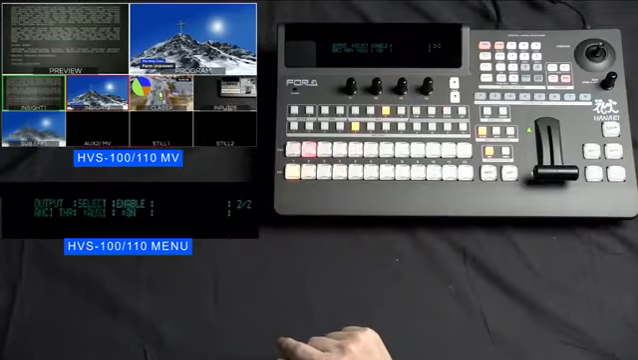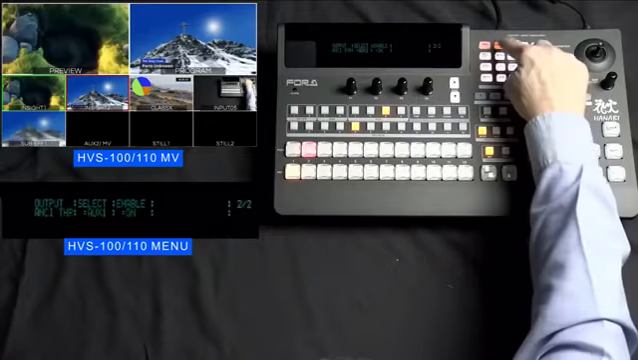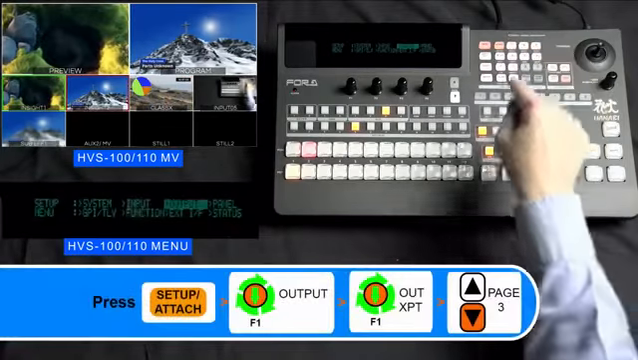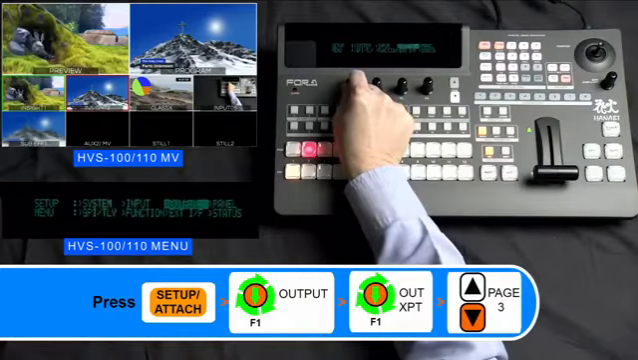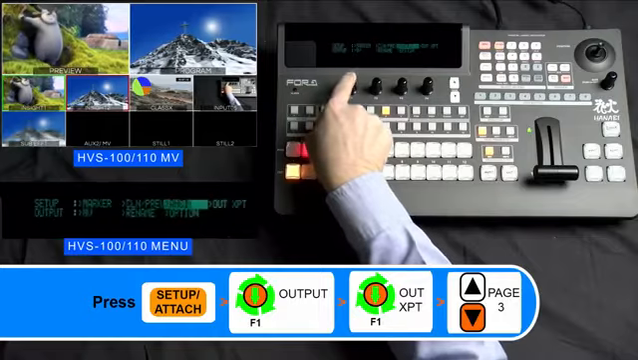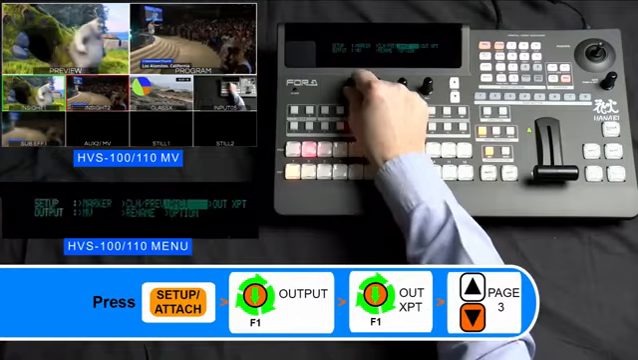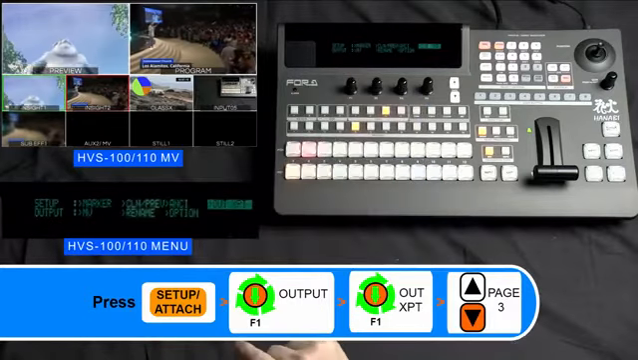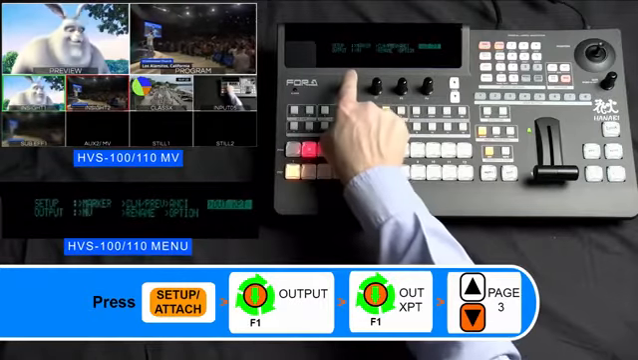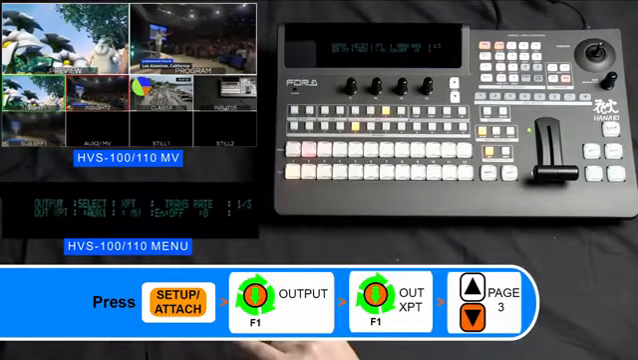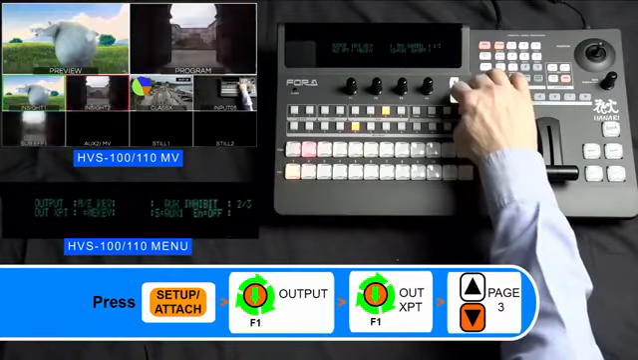Now, we're going to set up audio output for our HDMI. To do this, please press the Setup/Attach button. Then, turn your F1 dial knob to select Output and press down on your F1 dial knob. Then turn your F1 dial knob to select Out XPT, which stands for Output Cross Point, and press down on your F1 dial knob. In this Output Cross Point menu, please press Page Down twice to go to page 3 of 3.